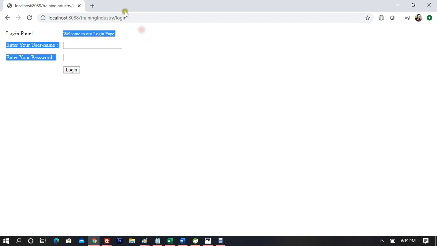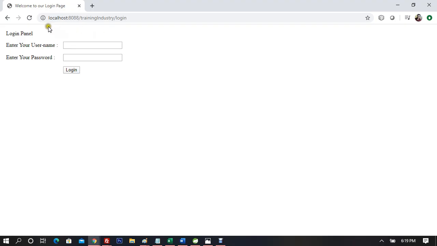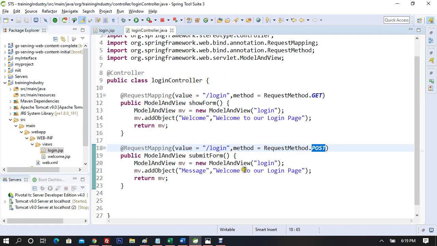Welcome to our login page. Now you can see it's happening on post. Welcome to our login page. So it's happening on post. This is what you're calling on get. By default get is called, and this is what happens on post. And on post basically this gets empty. So you want that to happen on post as well.